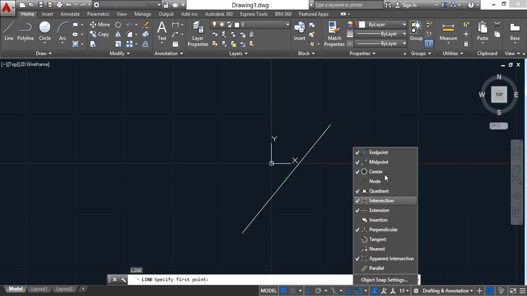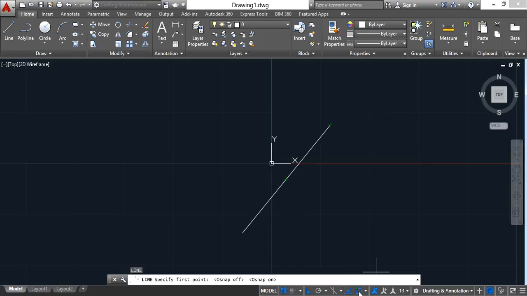These are going to be one of the most used snaps. You can set your snaps to different types over here. You also turn them on or off here. Blue means it's on, when it's glowing blue at least. You can also turn off your grid if you want as well.